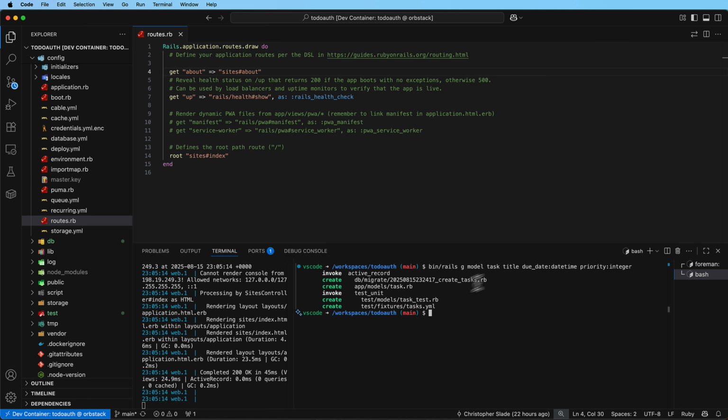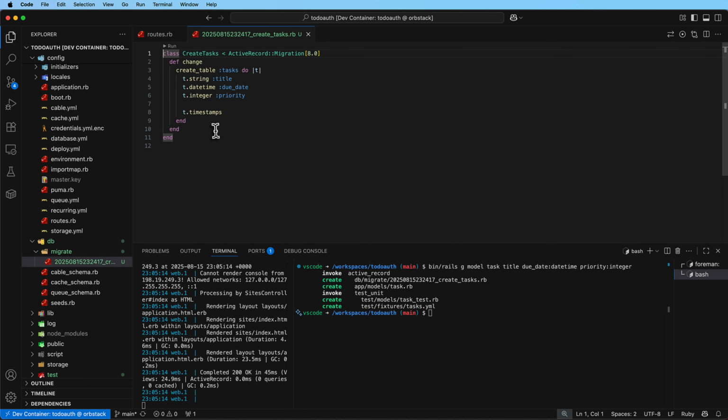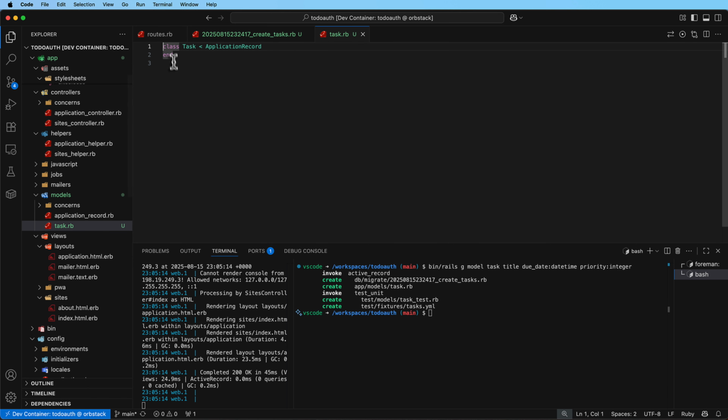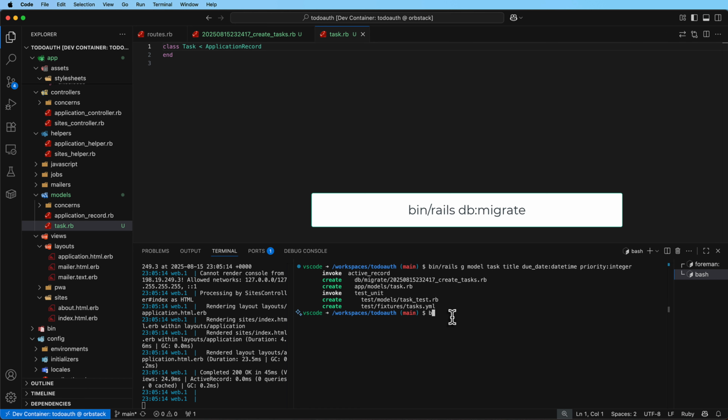And again, before you run that, you want to make sure you spell everything right because it does generate code for you. And if you misspell something, then you have to go to lots of places to fix it. But just like last time, it created us a migration to be able to create this table in our database. It also created us our model file, which doesn't have anything in it, and it created some test files for us. And we can go ahead and run the migration with bin rails db:migrate.